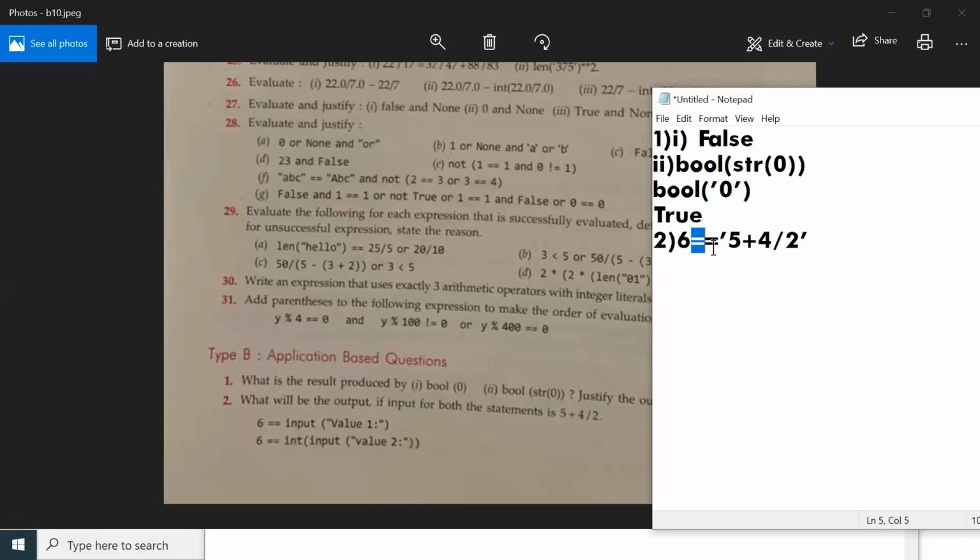When you have the equality operator, here I have the integer and here I have the string. Relational operators need to be treated differently. The functionality of an equality operator is different from the functionality of a non-equality operator. When you try to compare operands of uncomparable types, that will give you the result false. Here I have the integer 6, and here I have the string 5 plus 4 divided by 2.